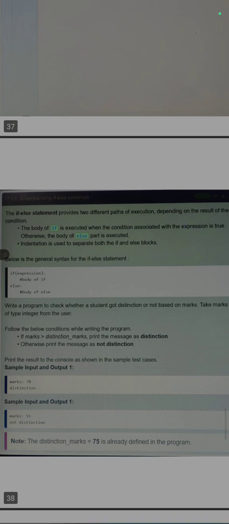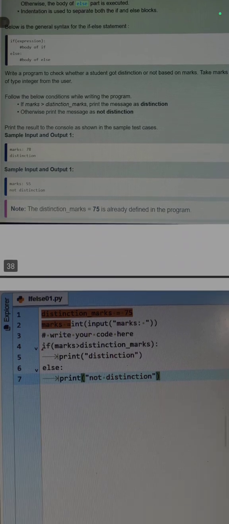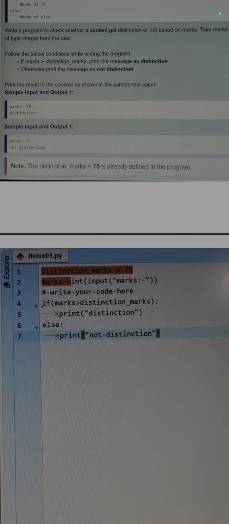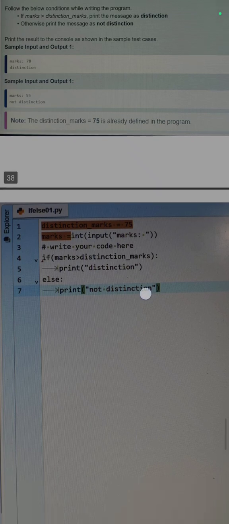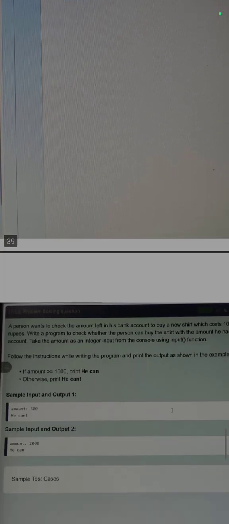So you can read, all the questions are the same. First you should learn the basics of if else, then you should do nested if else if type statements. This is another example, like I have told you: distinction, marks is equal to 75, marks is equal to input. So this is also a very basic example.